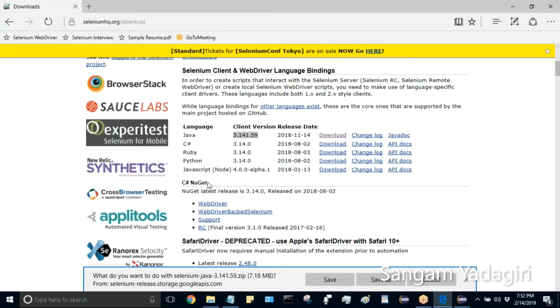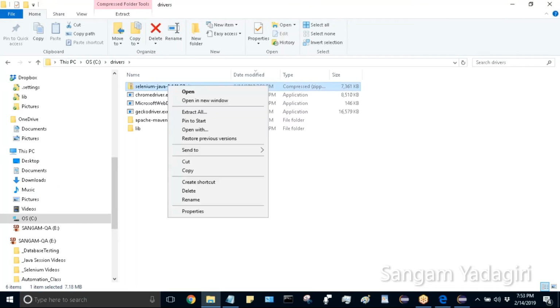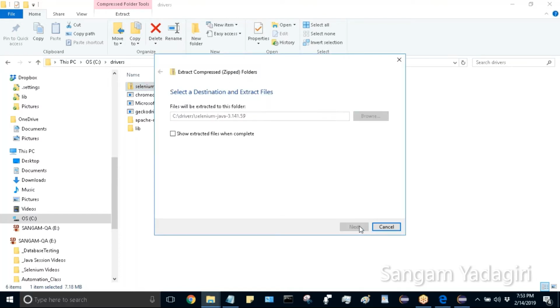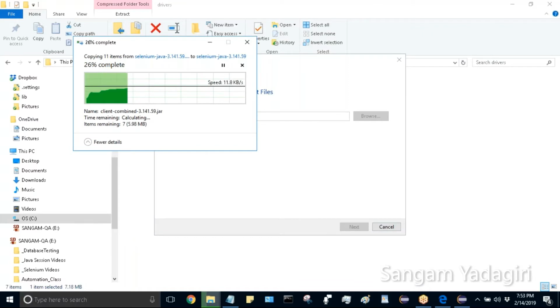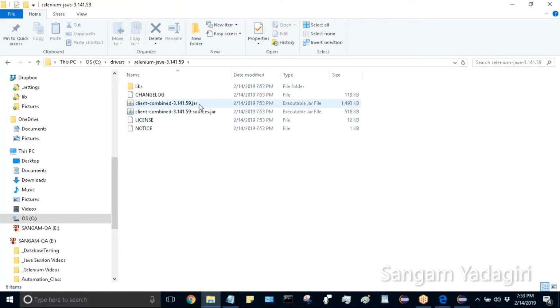Okay, so you got that zip file, whatever I downloaded just now, right? Now what you're going to do is unzip it, extract all or whatever. It's going to unzip those jar files. There will be 4 or 5 jar files. Okay, so it unzips to the same folder name. If you go to the folder, it will have 2 jar files.